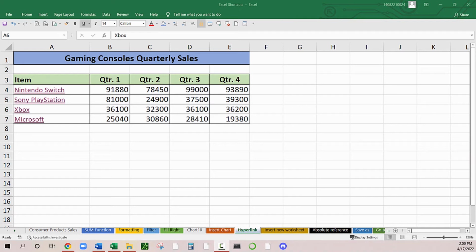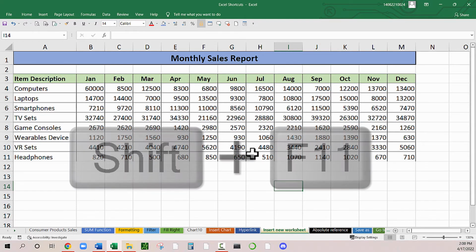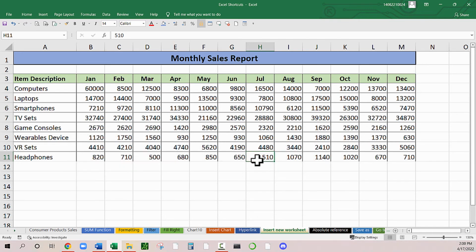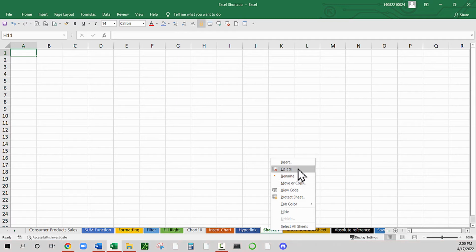The next shortcut is inserting a new worksheet to the left side of the current worksheet. So I'm going to click right here on the insert a new worksheet. And as you see here, the same worksheet that we have been working on, but I'm going to insert a new worksheet to the left side of this existing worksheet. Just click anywhere and hit Shift F11. You see the sheet number 21 is inserted to the left of this sheet. I'm just gonna click here and delete it.